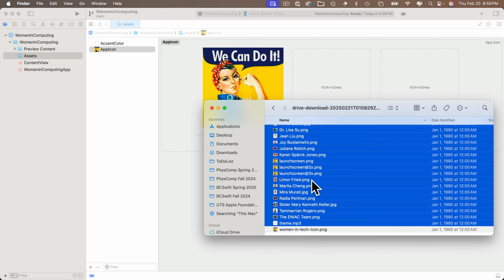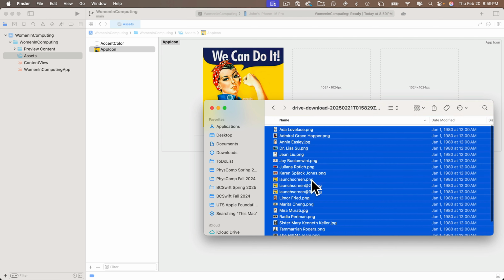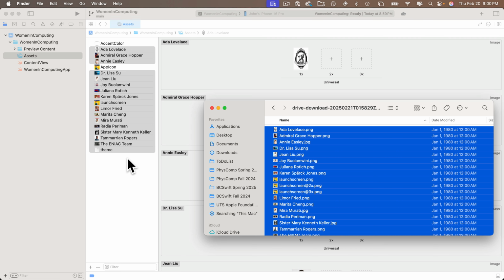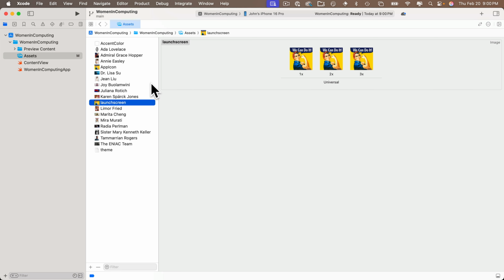Then I'll highlight everything except for that app icon and drag it over into the sidebar for assets. There are all the files. This file called launch screen has 3 different sizes to use for the launch screen, so let's create that. The trick I teach my students is if you click on this and press return, you're in rename mode, but you can also Command C to copy the name so you don't have to type it in again.